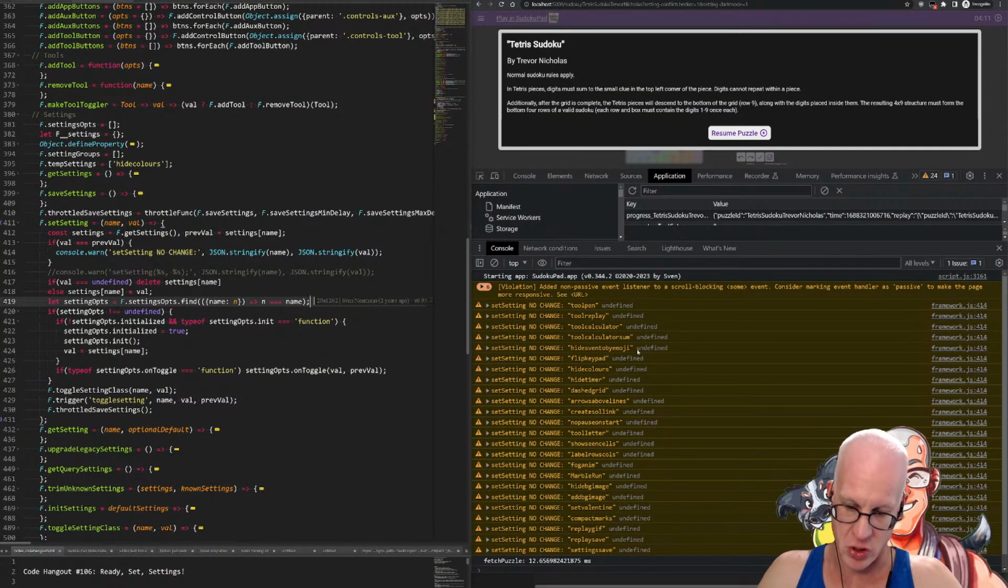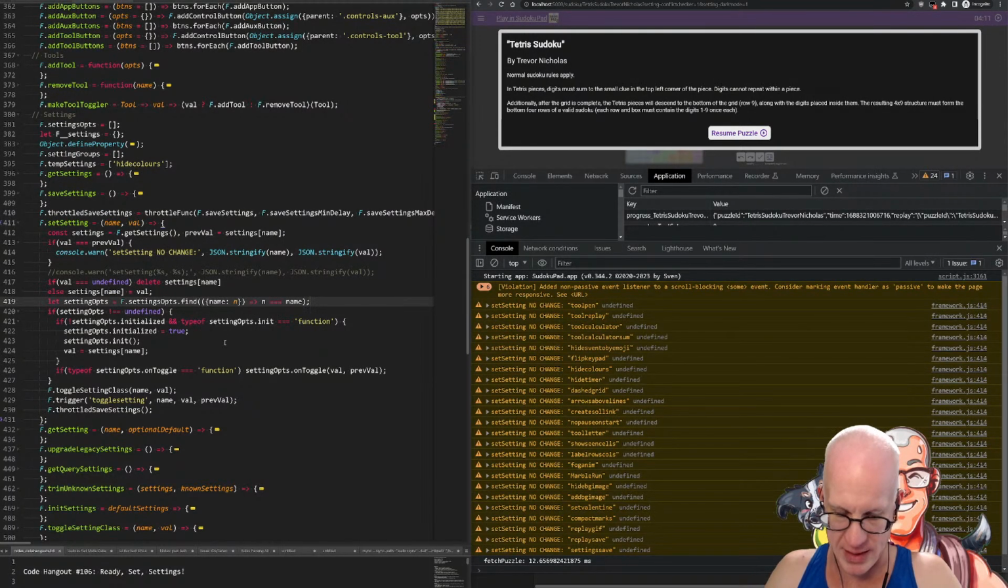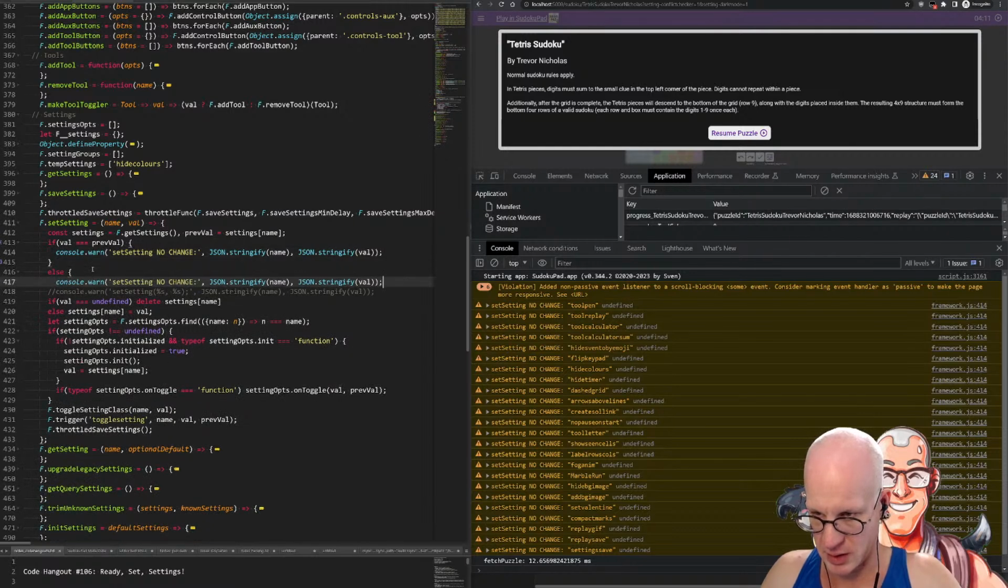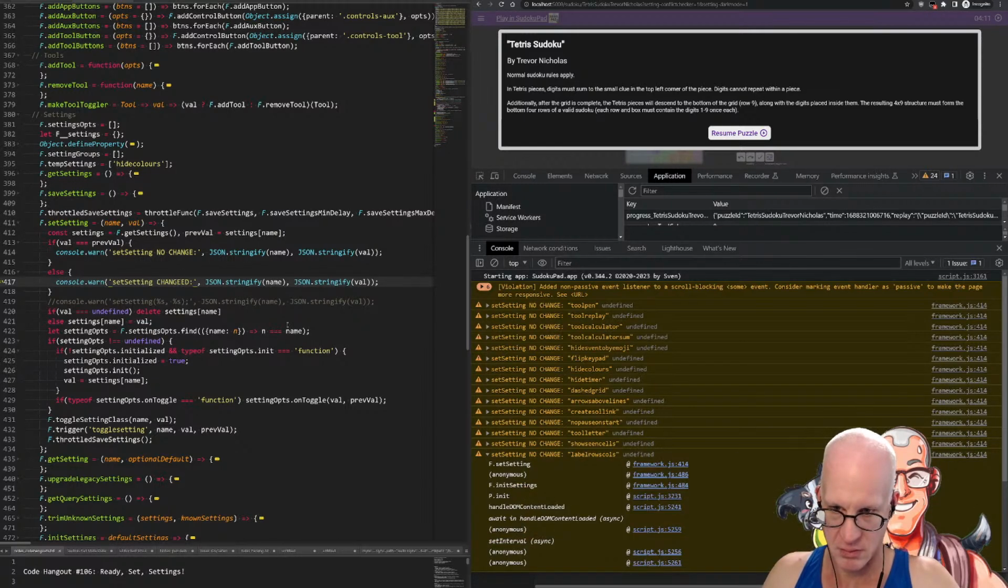But there might be rogue code, let's say a solver that just fires set setting on every iteration of the solver and stuff like that. So that find operation here could be relatively expensive, and should be relatively unnecessary as well. Yeah, we should just have an index for that, but we don't need that, strictly speaking. And then else, we're just gonna put that here. Set setting changed.